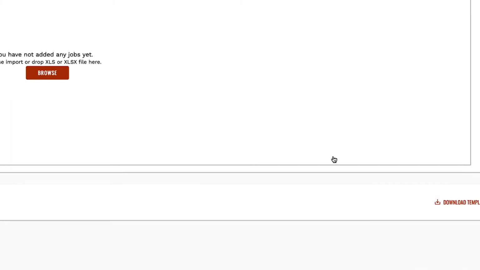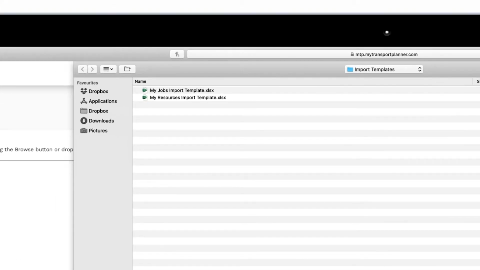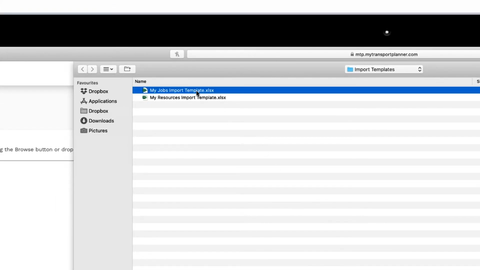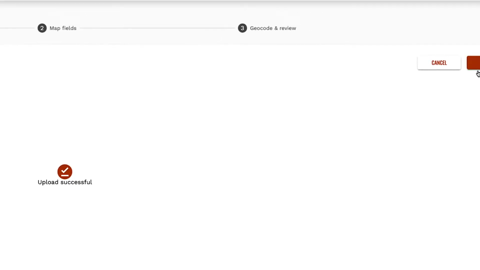Once your Jobs file is ready, select Browse from the Jobs import screen and choose your import file. You will receive a message to tell you that your upload has been successful. Press Next.